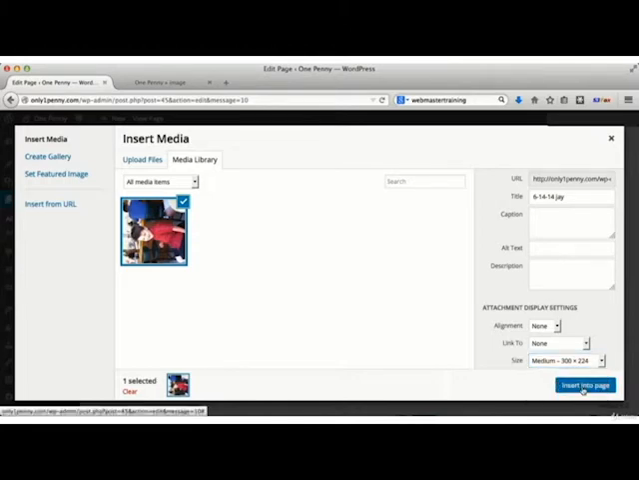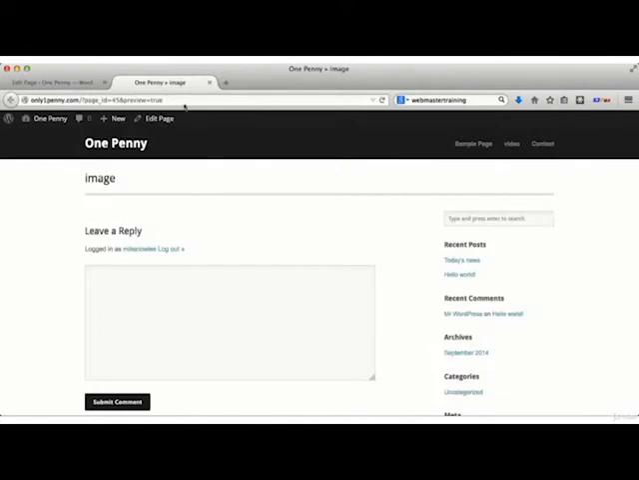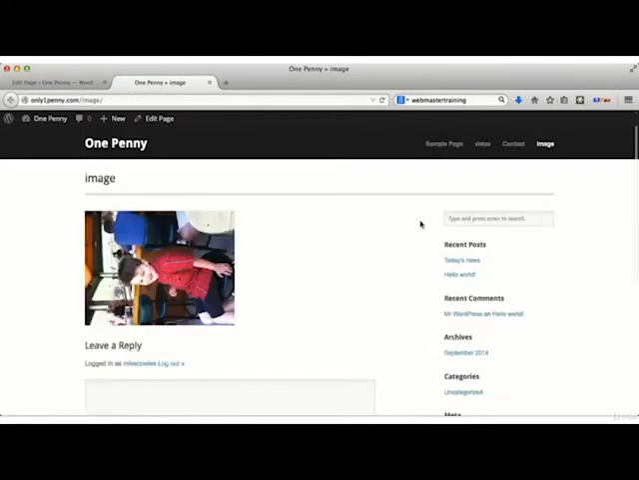Now, when we click on Publish, we can come back over here and refresh the page. You'll see now there's a picture over here. See how easy that is to add an image? The same thing works for adding an image to your post.